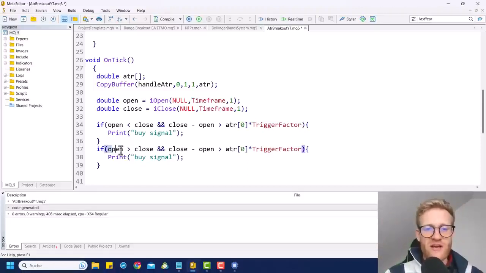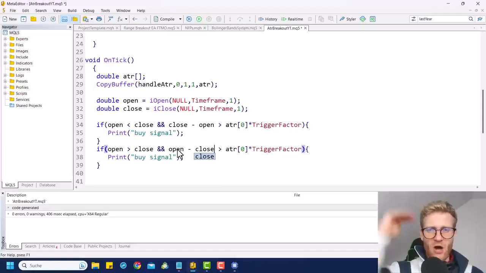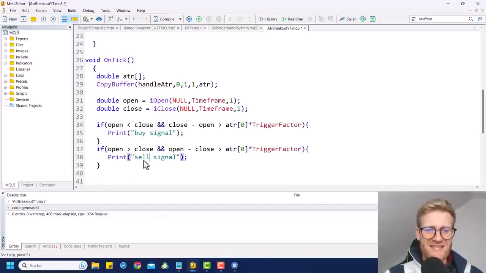But here we want to check if the open price of the last bar is above the close price, which means it's a red bar. And then we check the open minus close, of course, because open is now the bigger value. If this is greater than ATR multiplied with the trigger factor, and in this case, it is a sell signal.